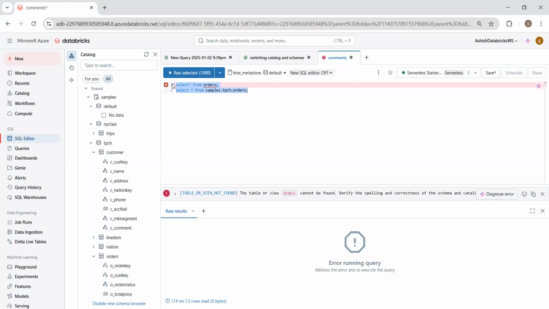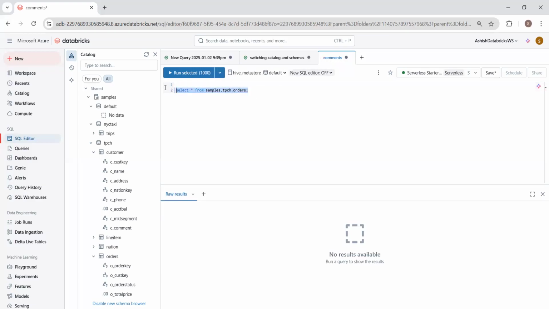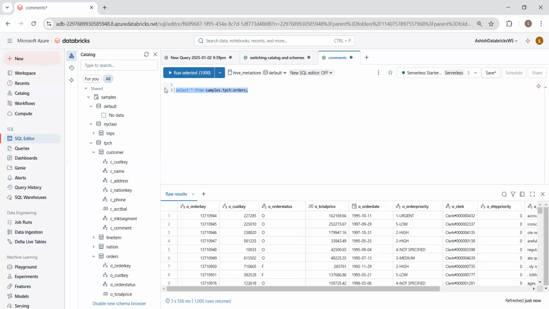So here it is showing that the table or view orders cannot be found. Verify the spelling and correctness. So for this, if I only consider select all from samples.tpch.orders, it will show all the values, and after that it will not show.